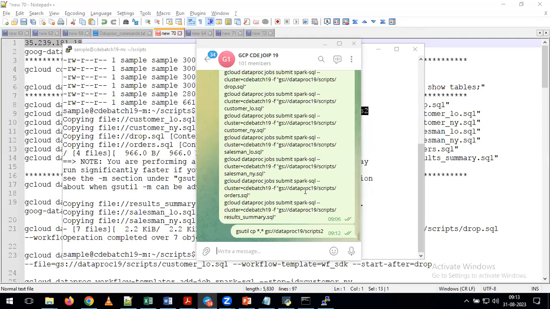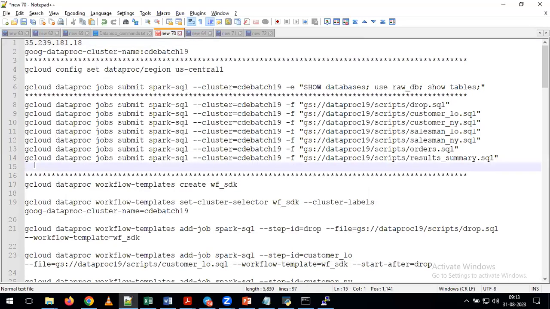Once you have copied the scripts, please run the commands that were shared with you and try to recap what we are doing with these scripts. With the help of the drop SQL, we are removing the existing databases. That is the first operation. By using the customer LO SQL, we are loading the data into the customer LO table, by reading the data from the JSON file, converting it into Parquet format, and creating the table called customer_LO on top of the Parquet file. In the same way, we are creating the customer NY table, salesman LO table, salesman NY table, and orders table.